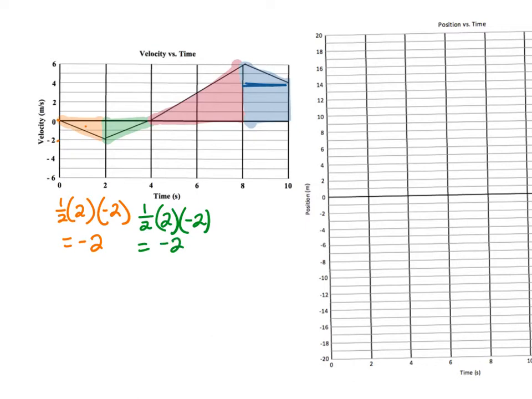And then for the big red triangle, it's going to be 1/2 times its width, which goes from 4 all the way to 8, so its width is 4 seconds, and its height goes from 0 up until 6. So you have 1/2 times 4 times 6, so that is going to equal 12.